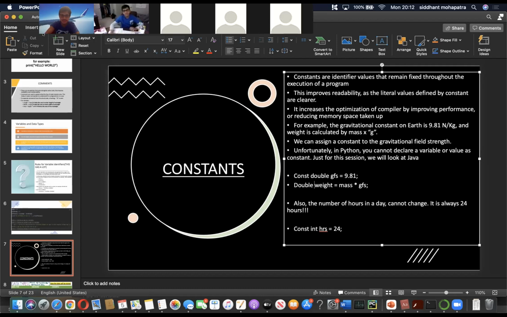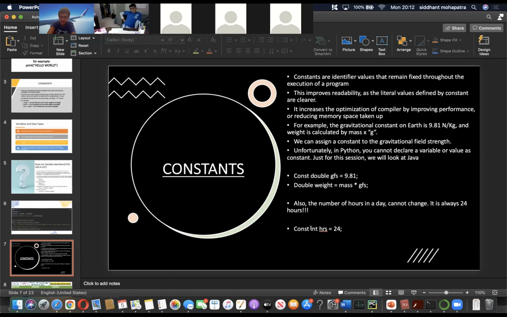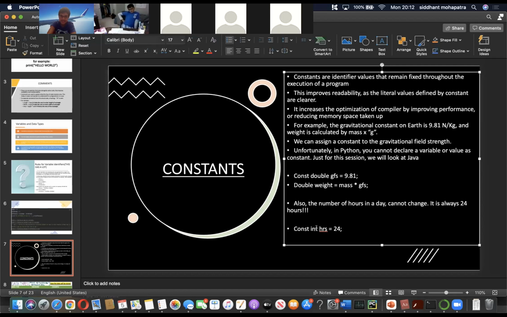Which contains decimals. So also the number of hours in a day cannot change. As I said before, it's always 24 hours. So const int hours equals 24. Again, in Java, we say const as a constant, and we say int. Int means integer, and hours, you can call it anything you want. I called it HRS. You can also call it HURS. And that's always 24 hours.